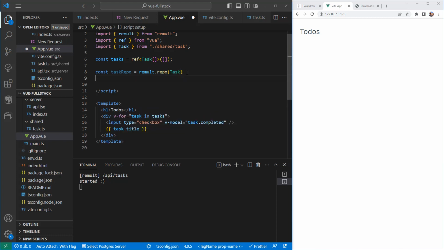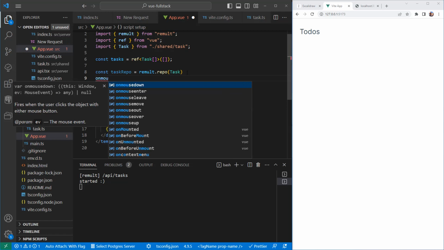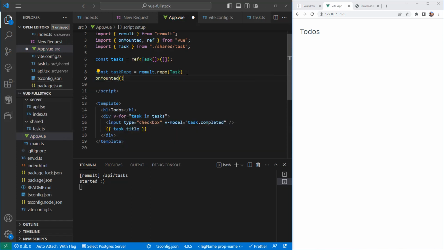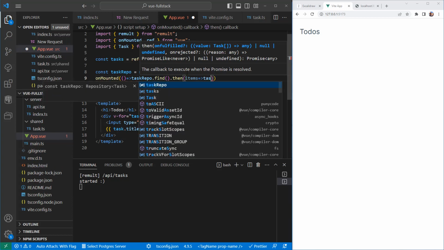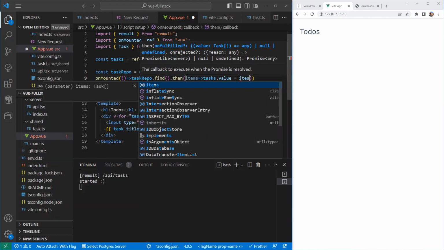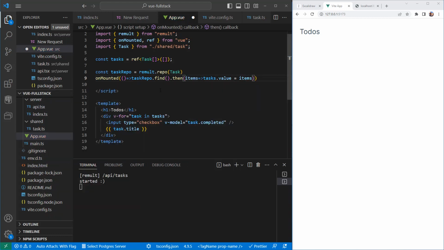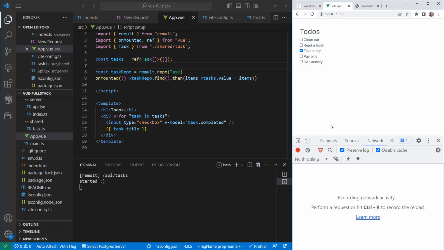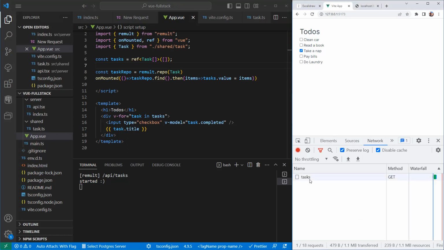So when the component mounts, I want to say taskRepo.find().then(items => tasks.value = items). Okay, so the first method of the repository that I'm using is called find, and it's used to get data from the server, from the API. So let's save it, and we can see the tasks over here. Let's check out the network tab, and we can see that we're making standard API calls, simple GET requests to get the items from the server.